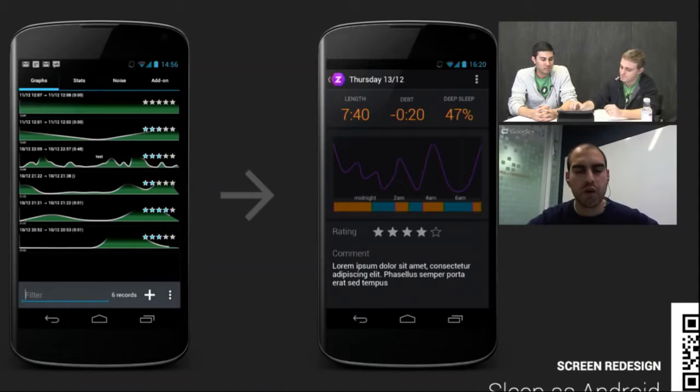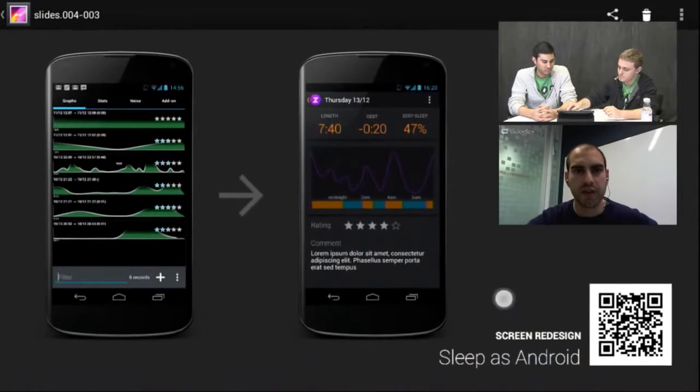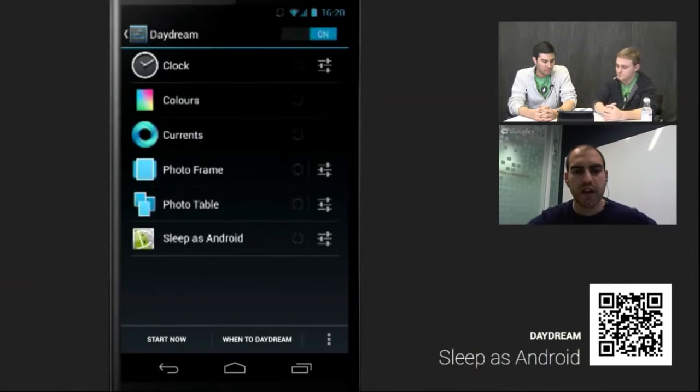Cool. There's one final redesign idea we had for this application, and that's to take advantage of a cool new feature in Android 4.2 called Daydreams. For those of you who might not be aware, Daydreams is kind of like a screensaver functionality. You can set up a daydream so that when your device is docked or charging, it kicks over into this kind of screensaver.